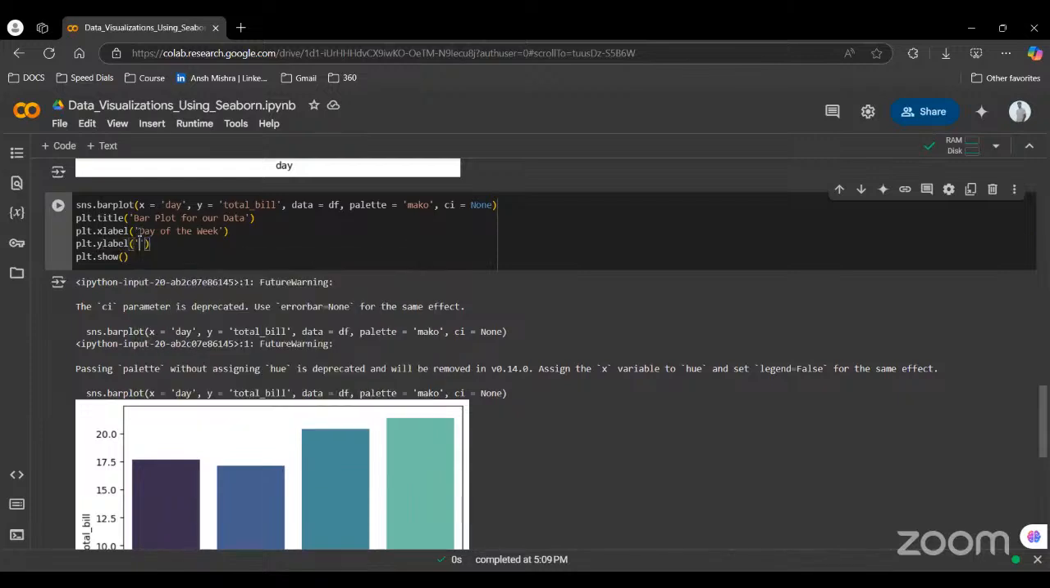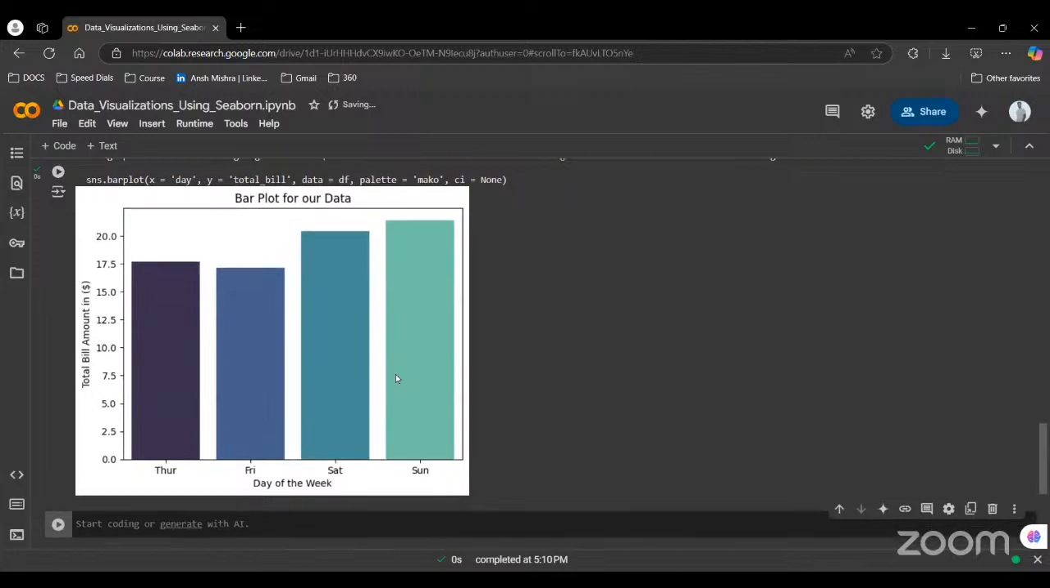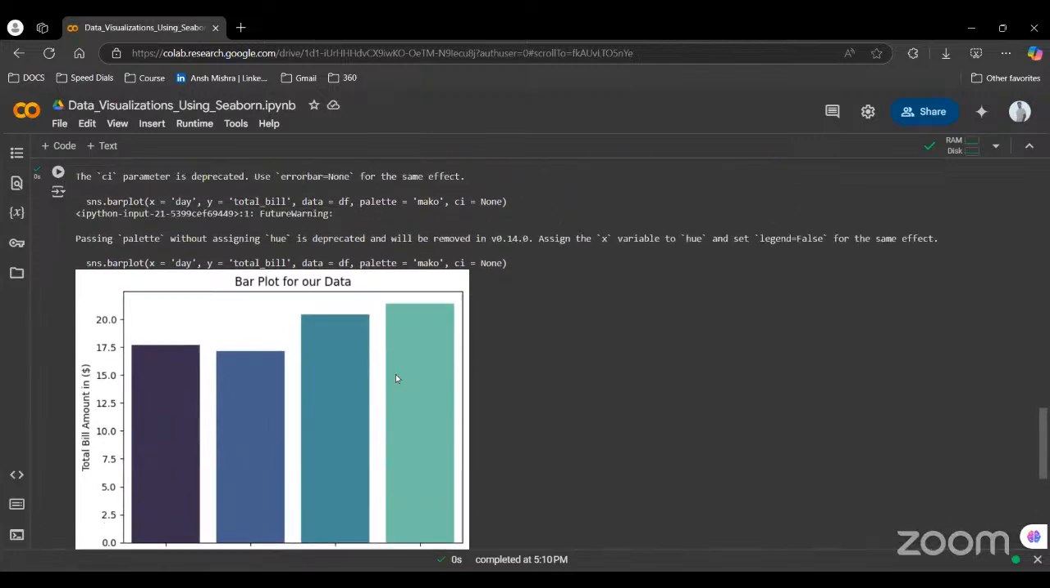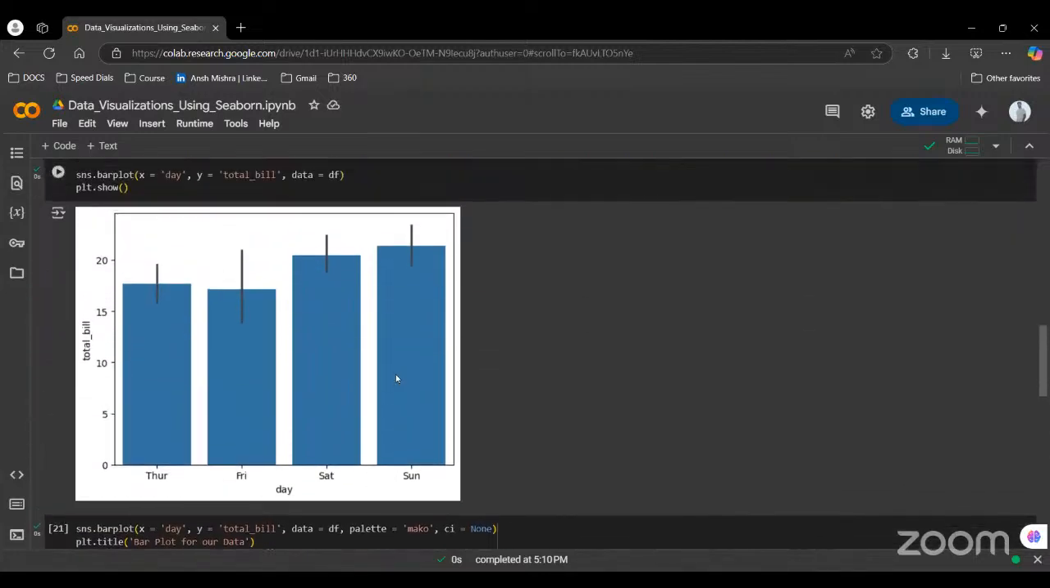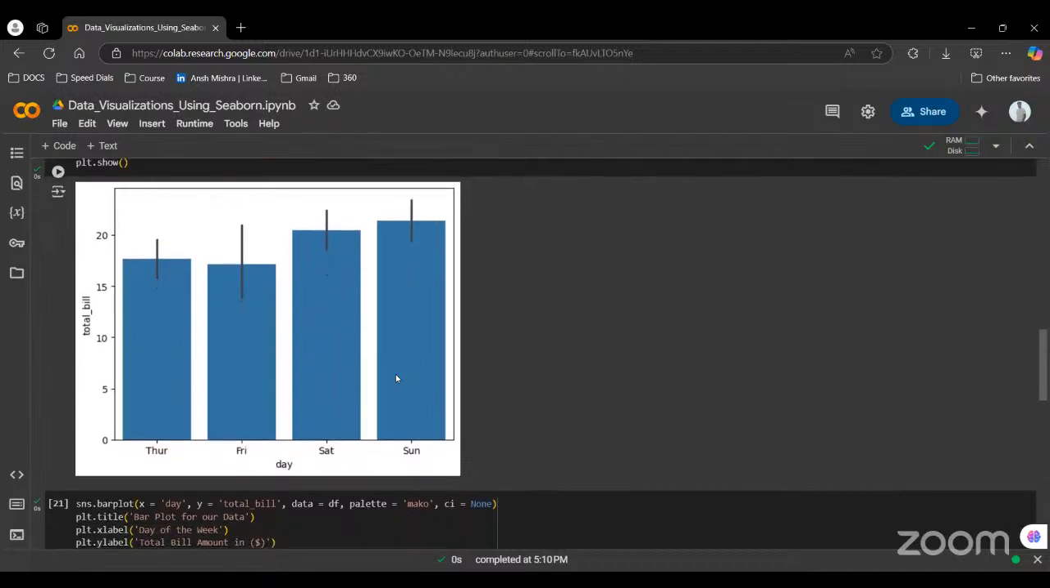And okay, I will what? Total bills in dollar. Total bill amount in brackets, I'll just give the dollar symbol and just run this. Do you see the change from the default one to the one which we were able to modify or have some changes? This is the default blue color. Okay, very simple, very plain.